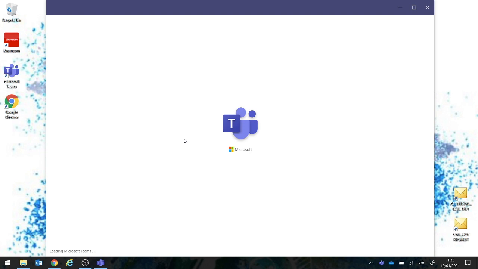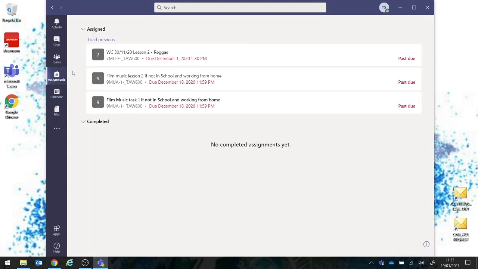Okay, so once that's loaded up, you can see on the left hand side there we have a menu of different functions and different pages. We've got activity, chat, Teams, assignments, and we're going to look at how to access your assignments for your work in different classes. So there's two ways of doing this.